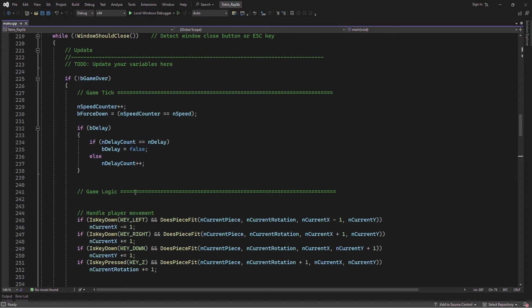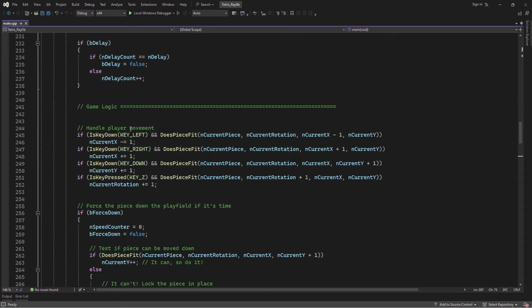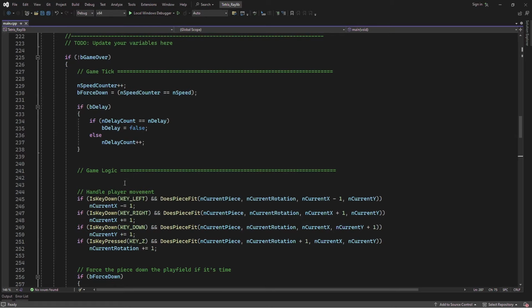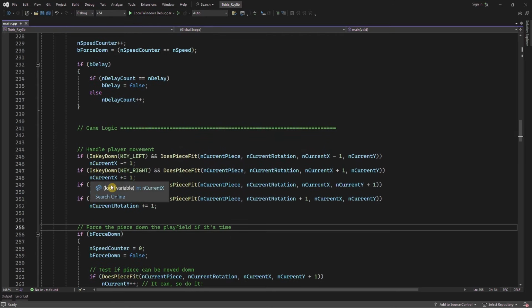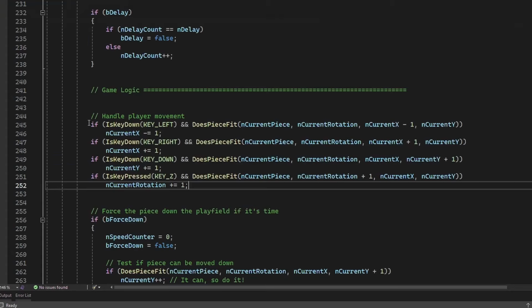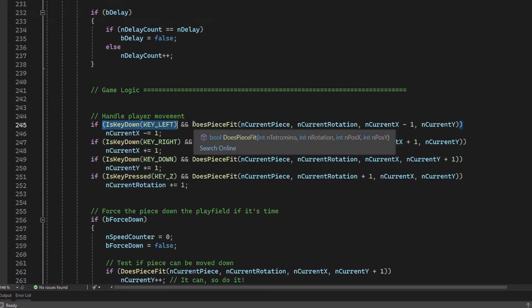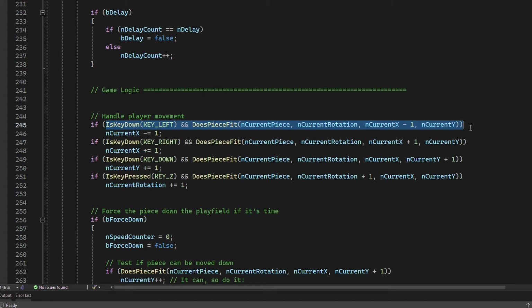The second section of our code is the game logic, and this is split into a bunch of other subsections over here. So the first thing we do is check for the player input, and if there is a valid input, we then check if there is anything stopping us from moving in the direction we want to move. And we check for that using this function called doesPieceFit, which is our function for collision detection in this game. So if both of these are true, then we get to move our piece in that direction.